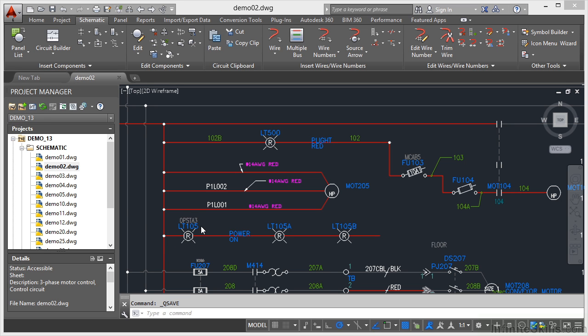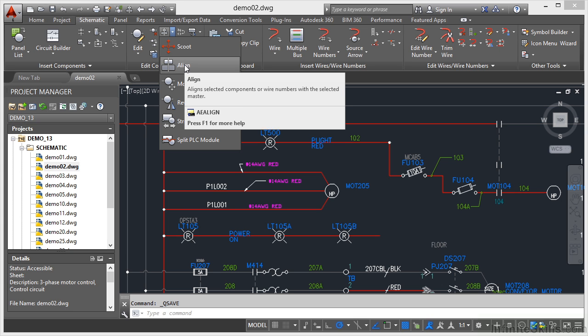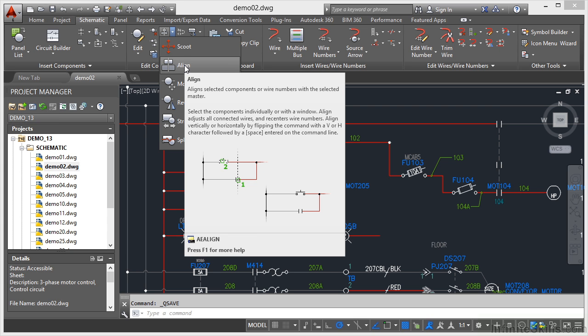Now, I've got a light here, which is light 105. LT 105 is the component tag. I want to line this light in here with this one. So I want to bring this one to the left, but I want it to align exactly. All I do is go up to the Schematic tab on the ribbon, go to the Edit Components panel and click on the flyout, and I've got a line there. I can align the selected components or wire numbers with the selected master.